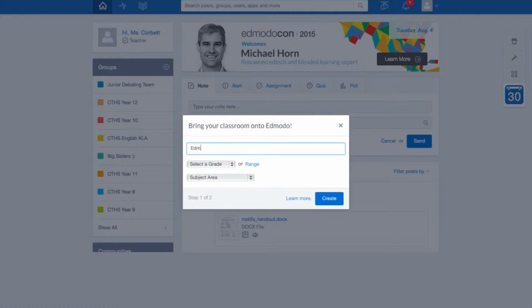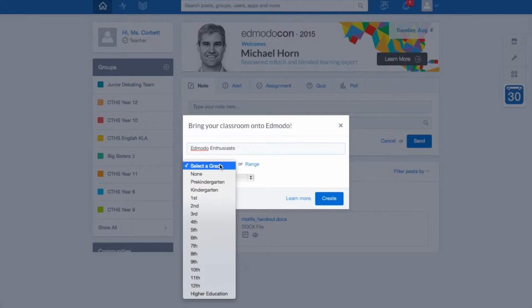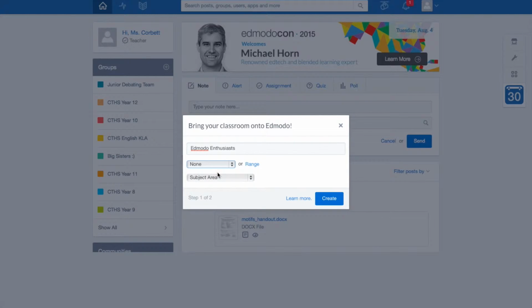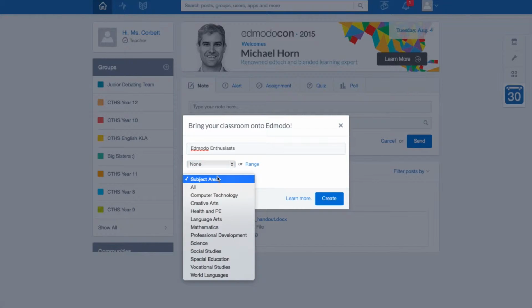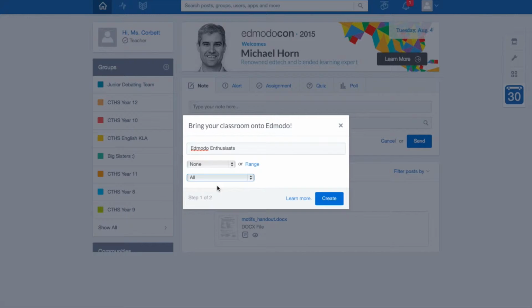Then what happens is you need to enter in the group name. I normally just do CTHS Year 9, or you might do 9O, or however you want to identify your class. It doesn't really matter, it's up to you. And then you'll need to select the correct grade or range of grades. Then you get the option to pick a subject area and the subject in the pop-up box that will appear in step 1. Again, this is up to you.